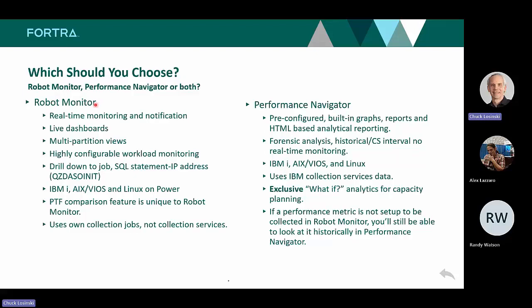In terms of Robot Monitor, you're thinking real-time monitoring and notification, live dashboards. Bring the dashboard up and it's continually refreshing every 30 seconds. Monitoring the frame using multi-partition views. If you've got 10 IBM i partitions and you want to know what's going on in terms of CPU and storage across those 10 partitions right now, use the multi-partition view in the dashboard.